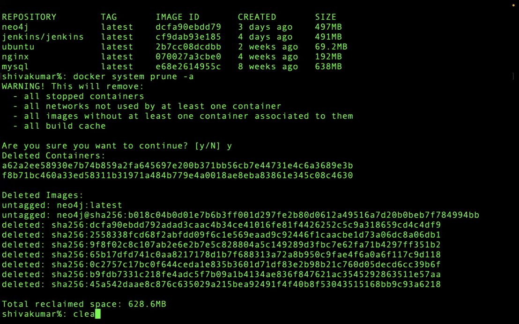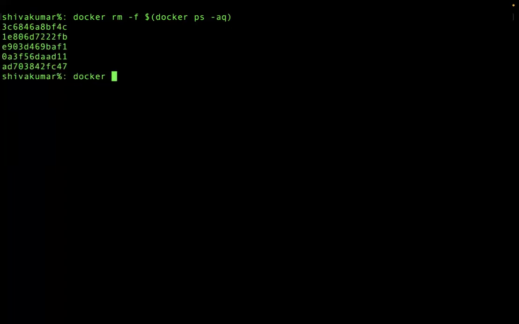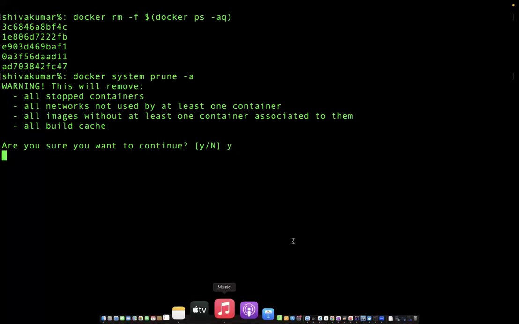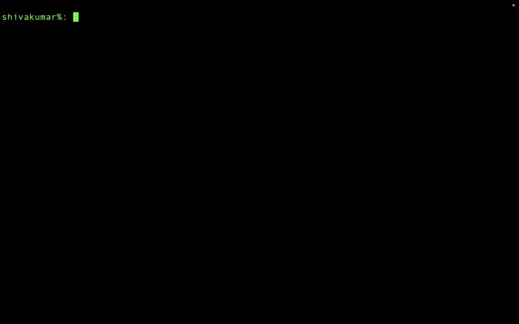The images got removed, and docker rm -f. We'll discuss all these things, but let me clean up my workspace. Now docker ps -aq, let me remove this. Now docker system prune, let me remove all these things. I have removed everything. Now let me clear the screen. Now I am executing some of the Docker commands.